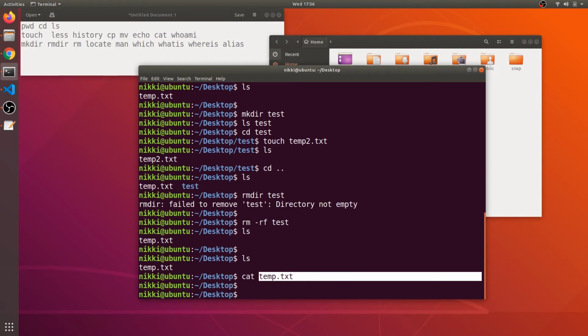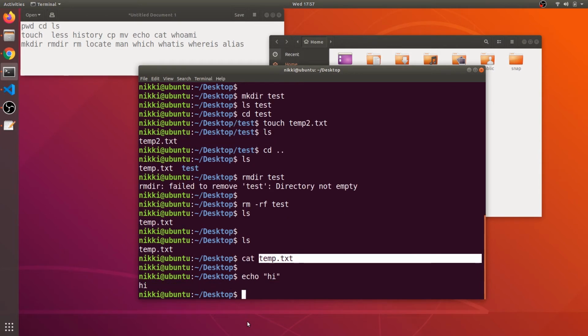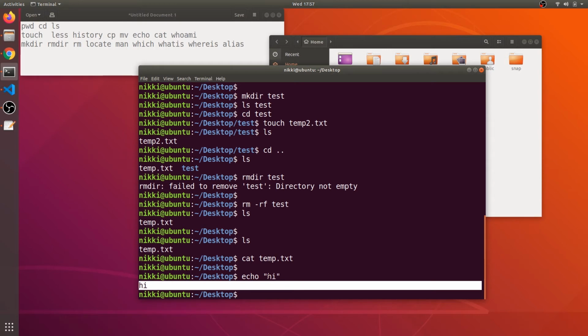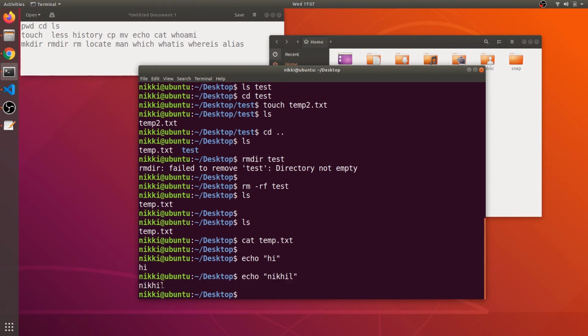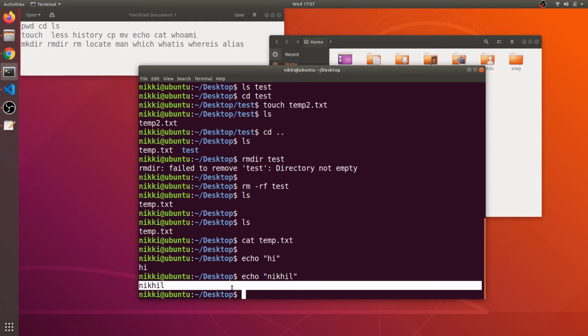So one way to write is, there is an echo command. Echo hi, and if I hit enter, it will send the output as the string we passed as an argument to this command. So if I say echo hi, it prints hi. If I say echo Nikhil, it prints Nikhil. Whatever we pass in this string, it will be printed as output.